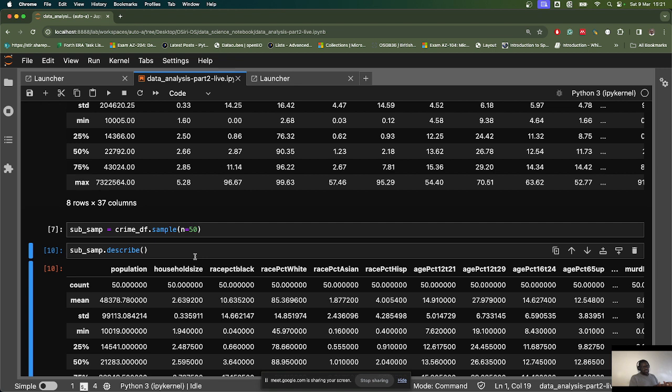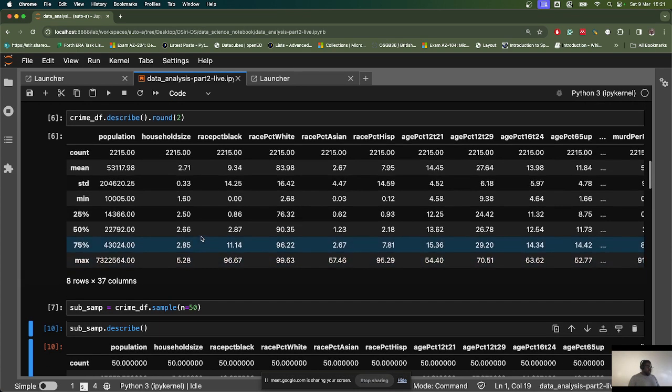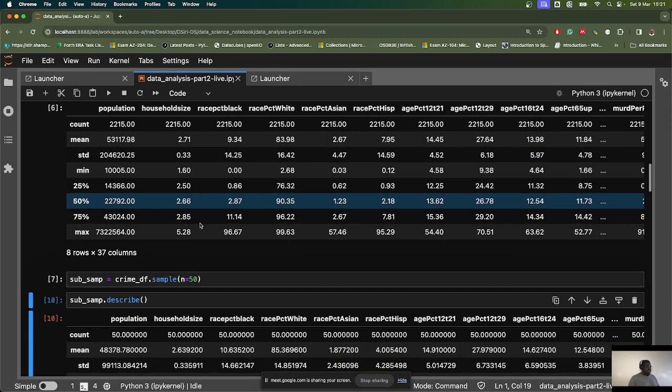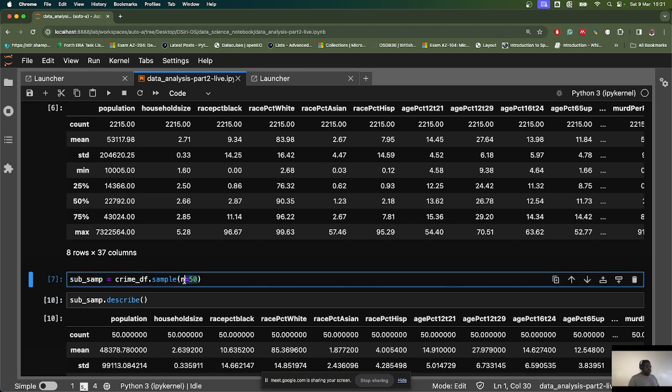And instead of running the statistical test or exploring the entire 2,200-something data set, we are just sampling a few to use. But we are not going to use 50. I think 50 is just too small to represent data that is 2,000. So let's take a fraction of that.